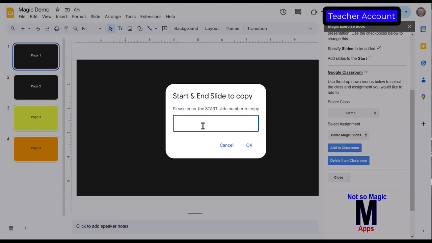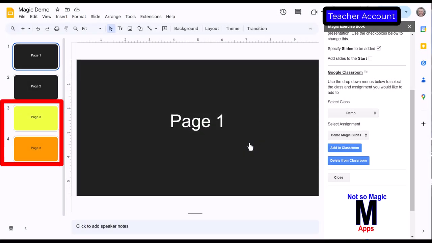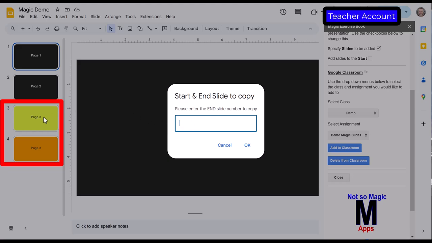And it says, which slide do you want to start with? So I look over here and I see I want to add slide number 3. I'm going to hit OK. Then it says, which slide do you want to end with? Well, I want to end with slide number 4 over here. So that's number 4. I'm going to hit OK.